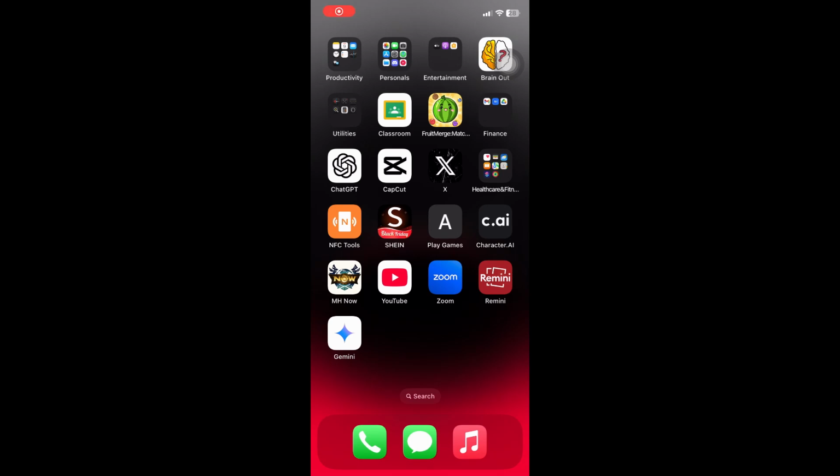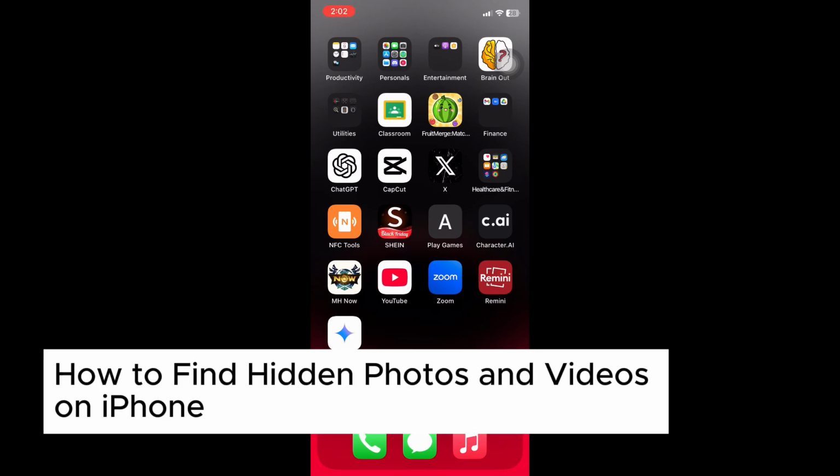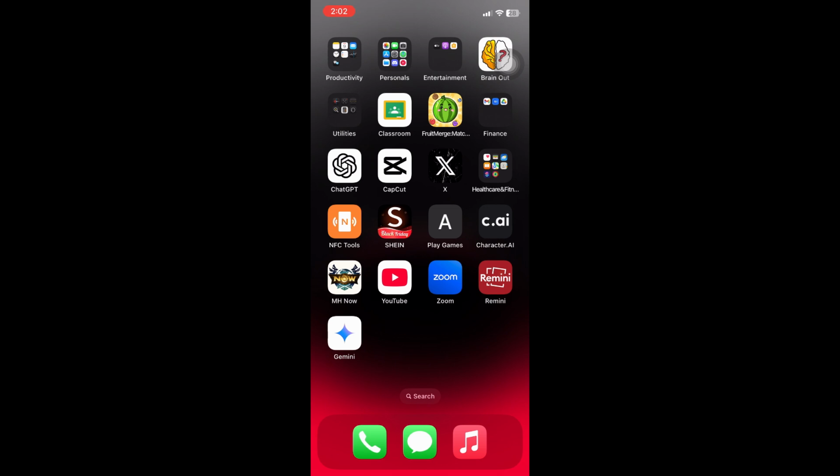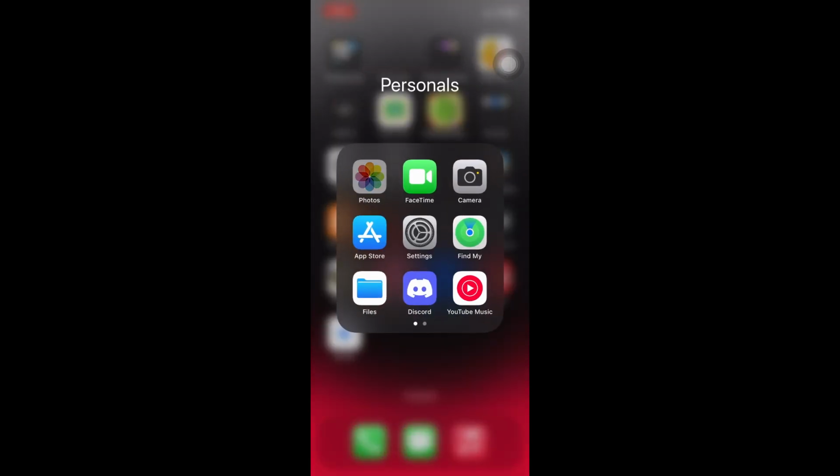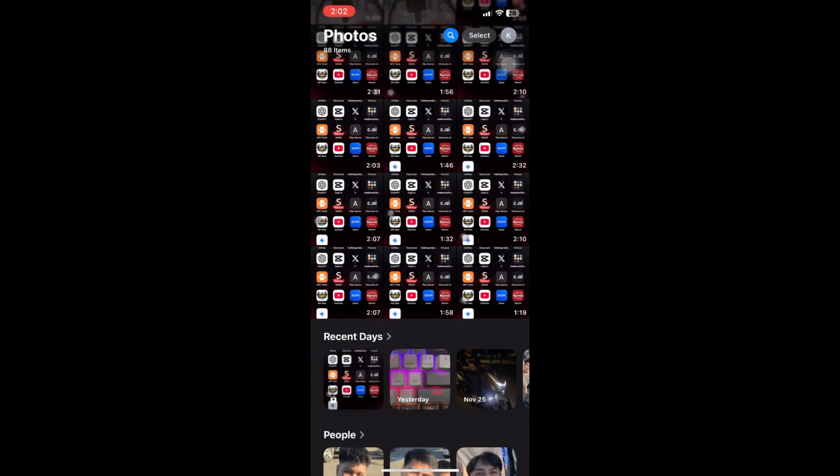How to find hidden photos and videos on iPhone iOS 18. Now this is a straightforward process, so all you have to do is follow along. Basically, first things first, you want to open up your Photos application.